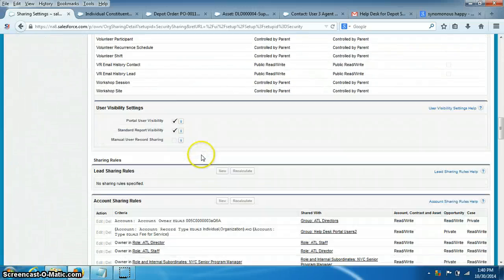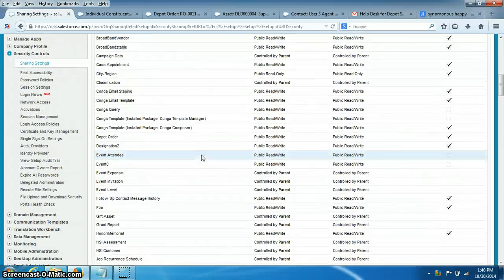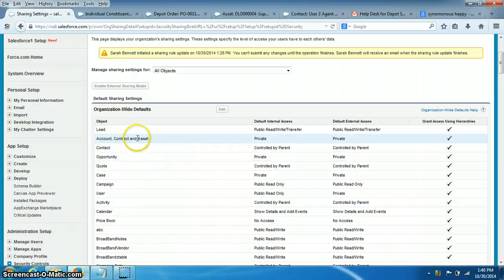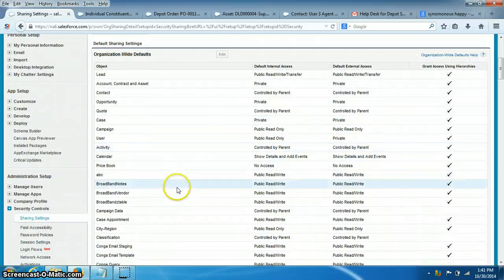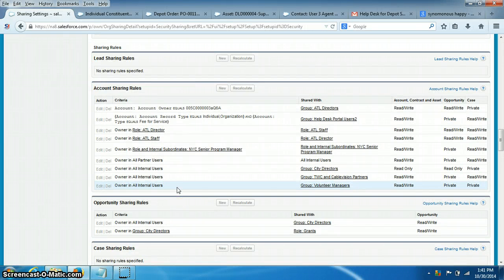So let's cruise on down here. Or maybe a nice place to start is at the top. We can look and we can see that accounts, contracts, and assets are private by default, which makes sense. You wouldn't want someone else taking your account or doing stuff with your assets if you were in a fee-for-service or a for-profit company, which we're not, but that's the tool that is being used.